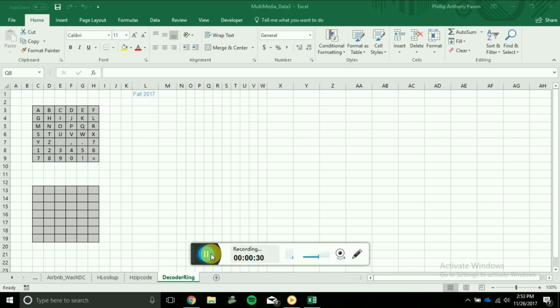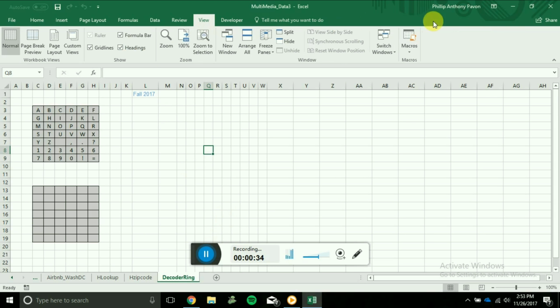So step one, we're going to want to go to the View tab and click Macro and Record Macro. And so this is going to be our first macro. We're going to name it Copy Paste. Now we want to program our macro on what to do.